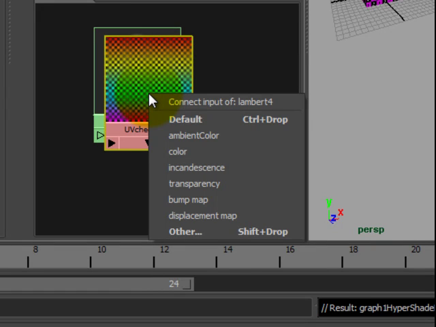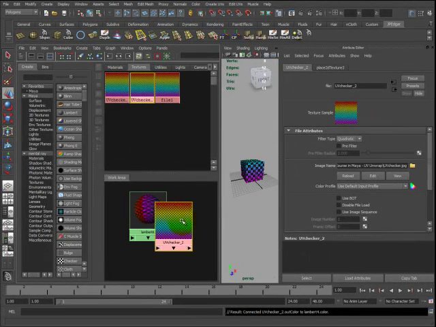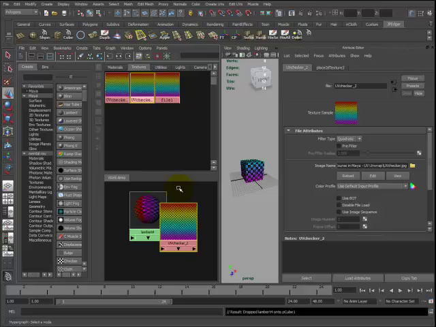This window is going to pop up: default, ambient color, incandescence, transparency, bump, displacement, and other. Defaults, I wouldn't work with the defaults due to the sheer fact that defaults may not be what you want, so you might want to actually just click on color. And that will actually, once I assign Lambert 4, assign that there.